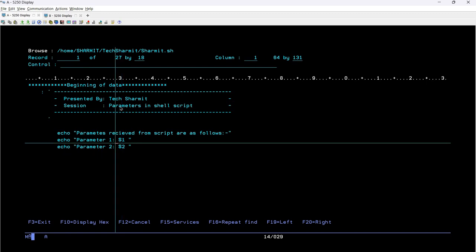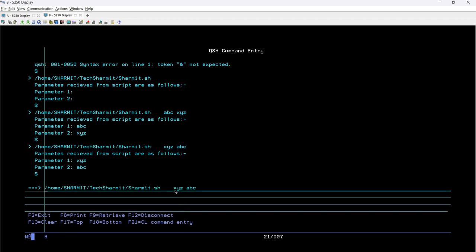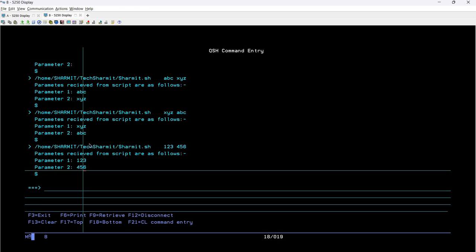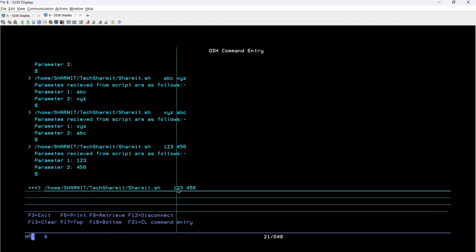Clear? Fine. Now another thing: can we pass numeric values to it? Let's see. Let's say instead of XYZ or ABC, I want to pass 1, 2, 3 and 4, 5, 6. Now if I hit enter here, you will see it is printing parameter 1 as 1, 2, 3 and parameter 2 as 4, 5, 6. Correct? Fine. Another question could be: is it possible to pass the value as a decimal? Let's see. If I pass 1.3 and 4.6, you will see it prints the values as 1.3 and 4.6.